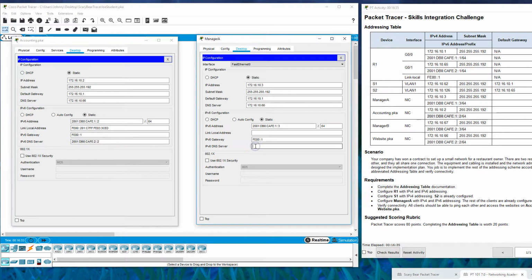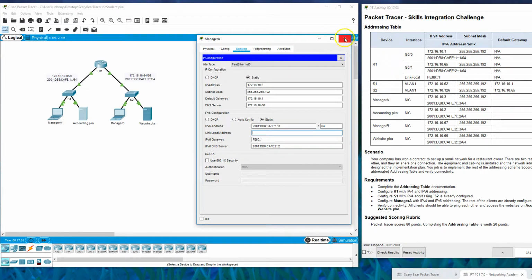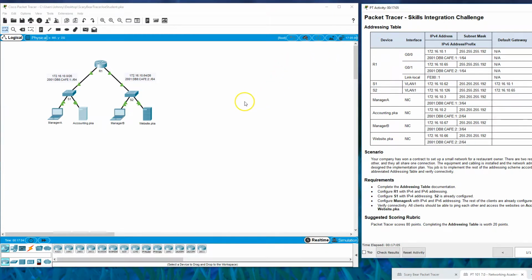So one of the machines was configured the right way, and I'll just copy back and forth so that they seem to match up. My link local address is a little bit different, but you'll notice over here it doesn't say anything to do with that. I'm not going to touch it for right now. All right. I'm going to close this, and I'm going to close this.